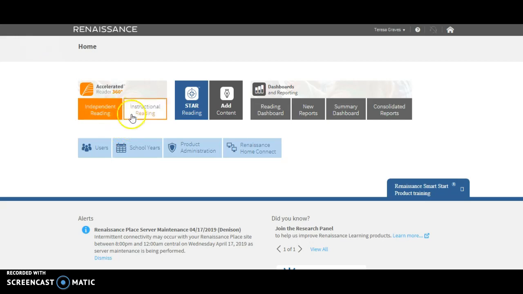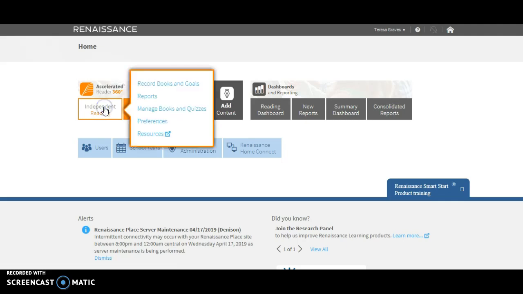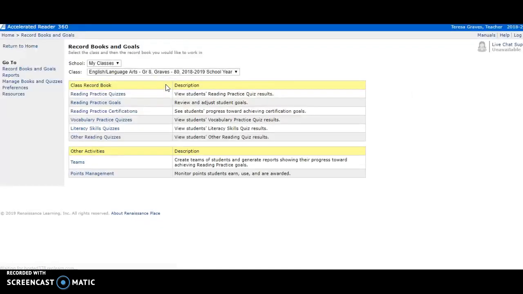The first thing that you do is log on to your Accelerated Reader page going through Renaissance Learning Place, and you see two orange boxes. You want to click the independent reading portion, and you go up to Record Books and Goals, and you click on that.